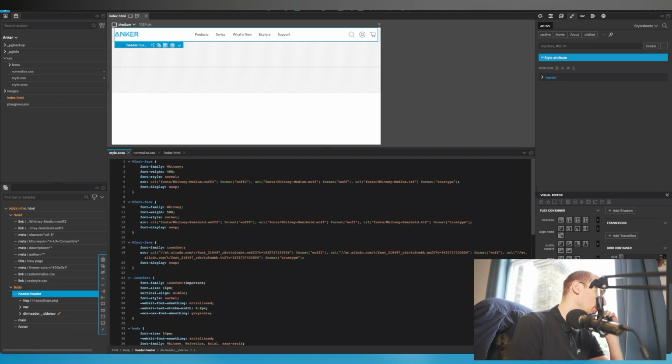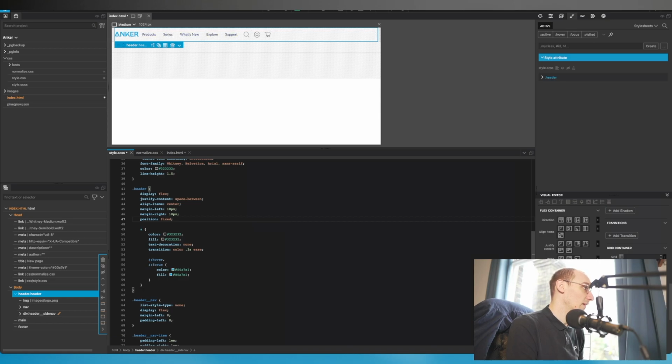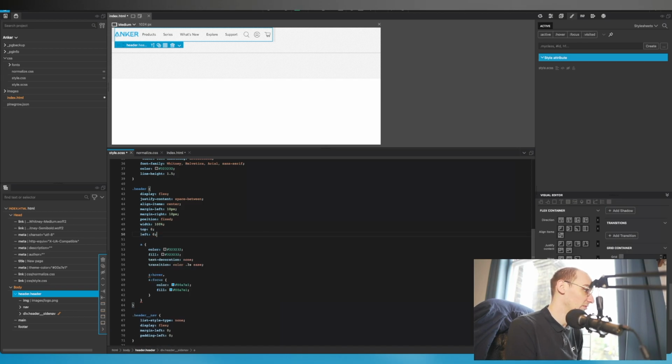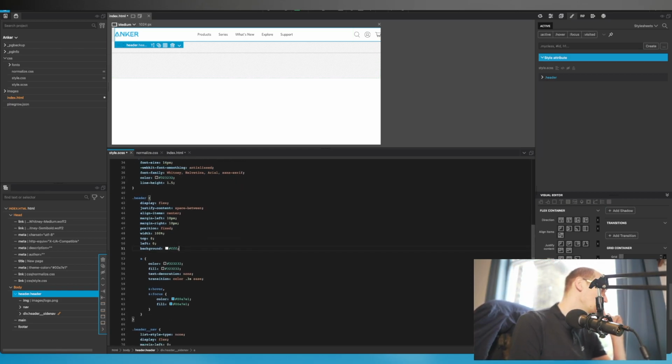Well, actually, no, the first thing we want to do is probably make this just position fixed. And then width 100%, top 0, left 0. And then probably a background of white. So, interesting point. You'll notice this is kind of floating over now. This is probably because we probably need a wrapper around this header.